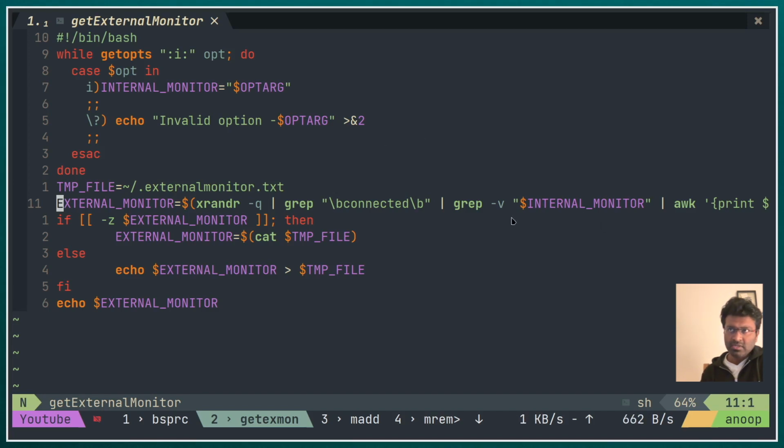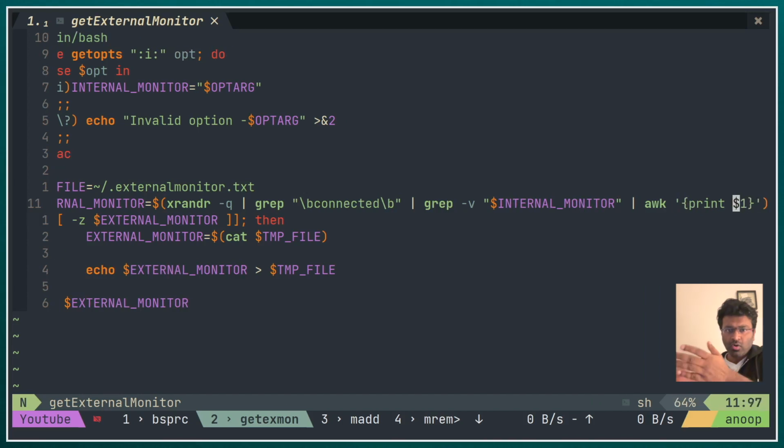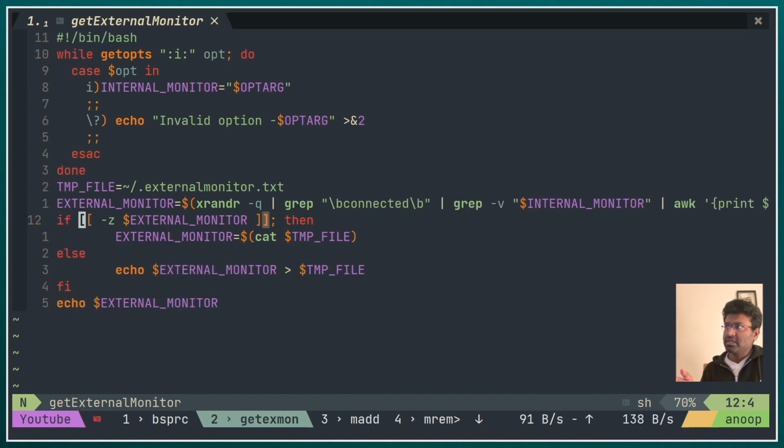And here I am removing my internal monitor from that list, and then using the awk utility to take the first column of that output, which would be the name of the monitor. And then here I am checking if the external monitor variable is set. If it is not set, then I'll take that previously stored value from the external monitor.txt file, which I store in case it is not detected.